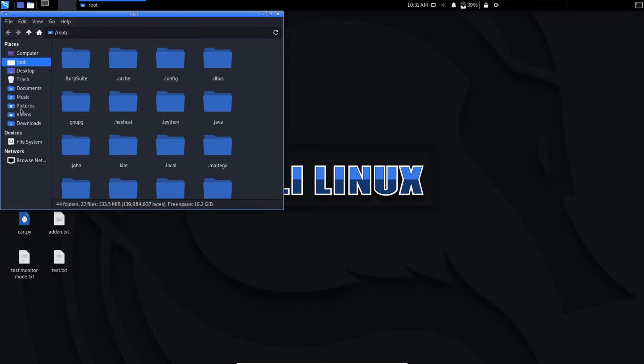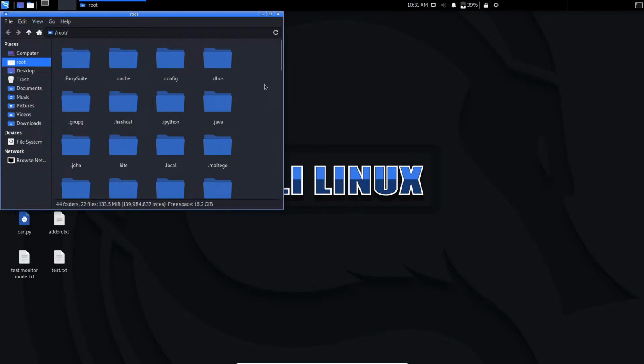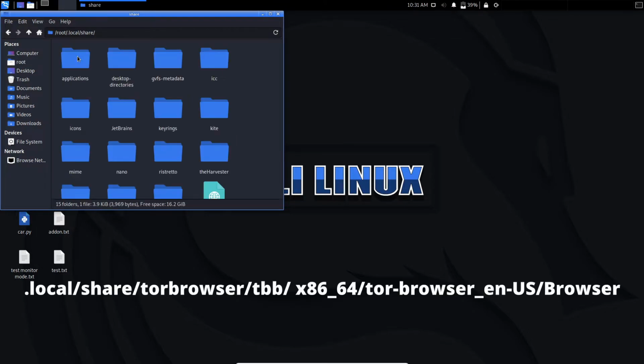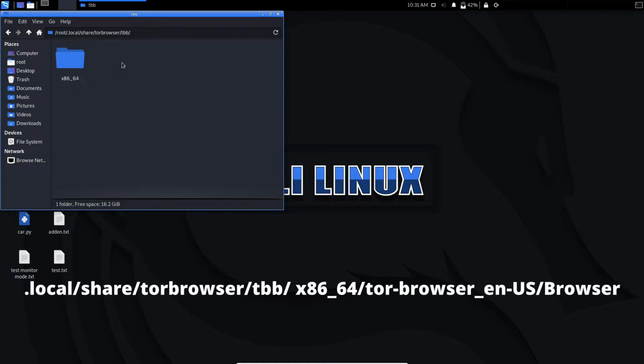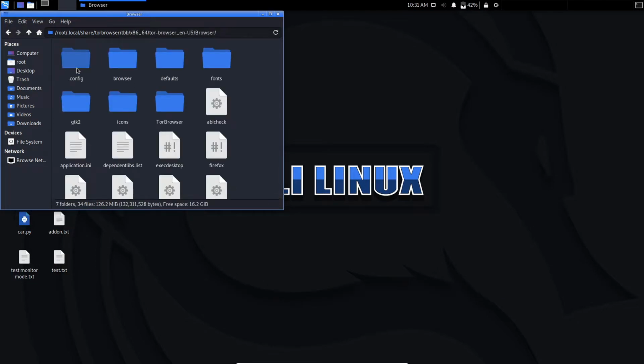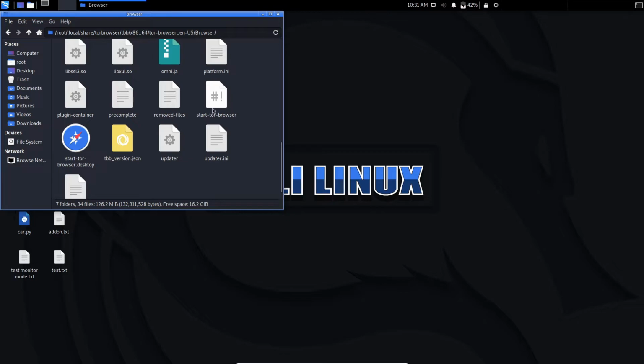To fix that error, first go to your home directory. Here click on View and enable Show Hidden Files. Now click on .local folder and follow the steps. Now inside the browser folder, scroll down, and you will see a file called Start Tor Browser. Right click this file and open it with mousepad.